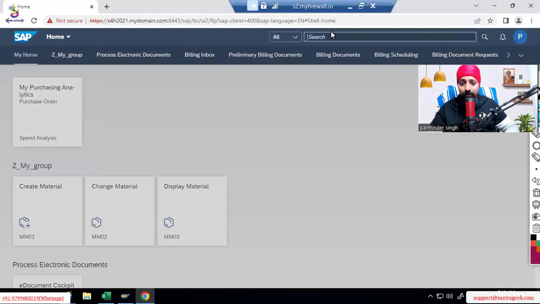So let's say I come here, I don't know what needs to be done, and we have a search on the top, right, and I just try to mention maybe my plant is 1710. I try to mention 1710. I don't know any transaction code or anything else, so I'm just trying to type it here.